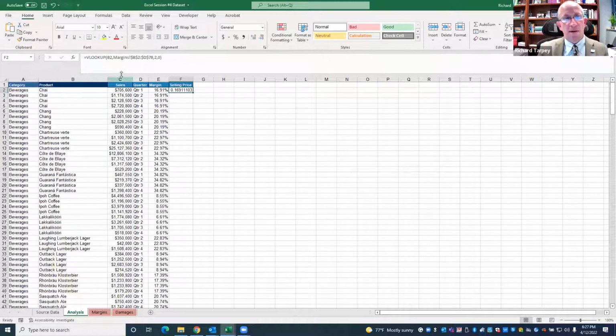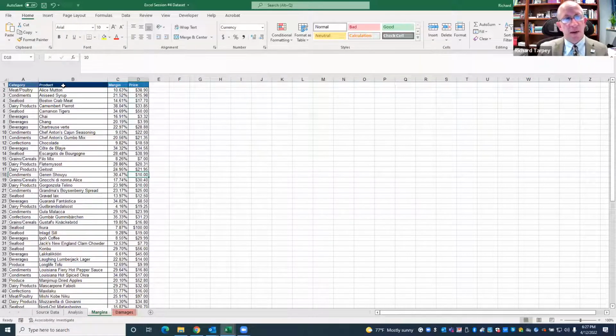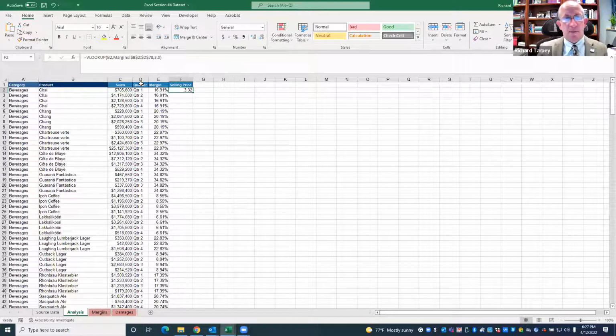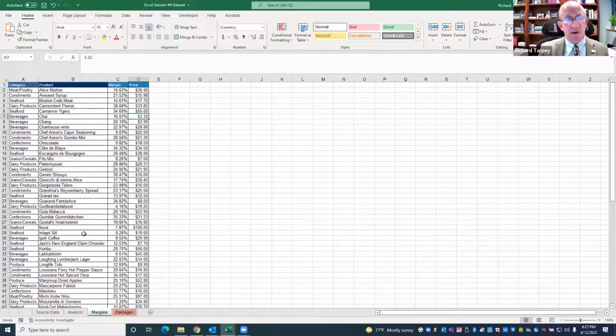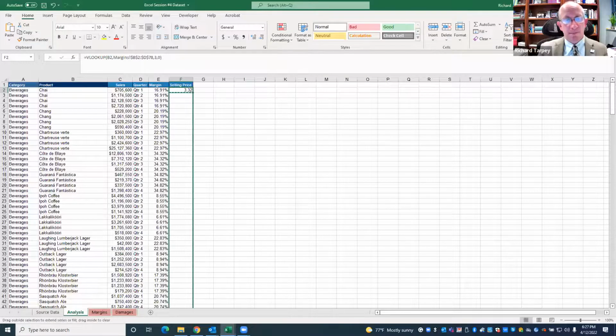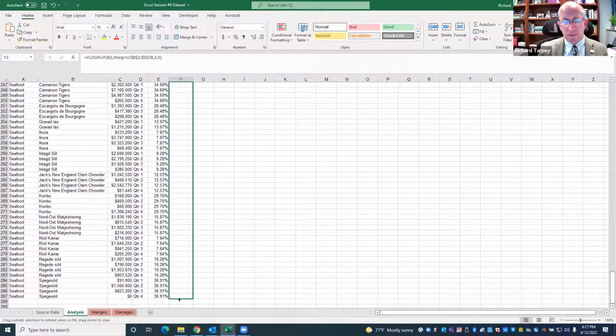However, what I want here is instead of, go back to margins, remember this is my table array right here. So instead of column two, in this case, I want column number three. That's why I highlighted all those columns. So if I put column number three in here, now I'll get my selling price, in which case for this product is $3.32. So now I want to copy this formula down. All we did was change the column that I'm pulling back.